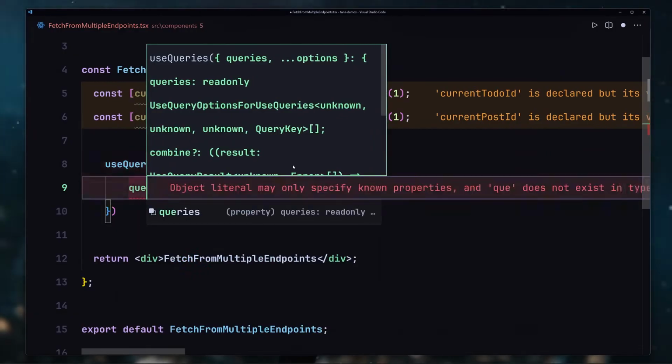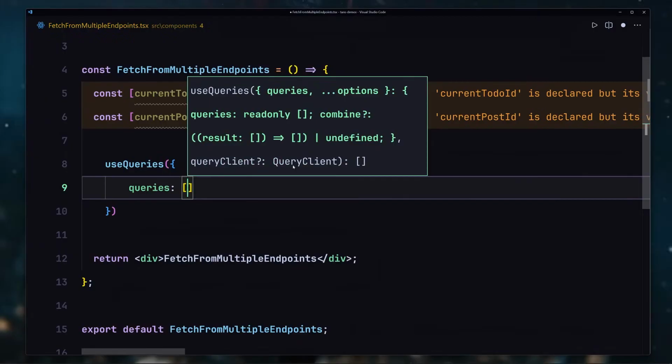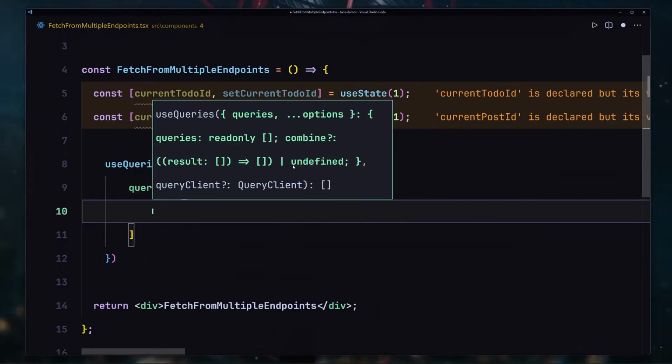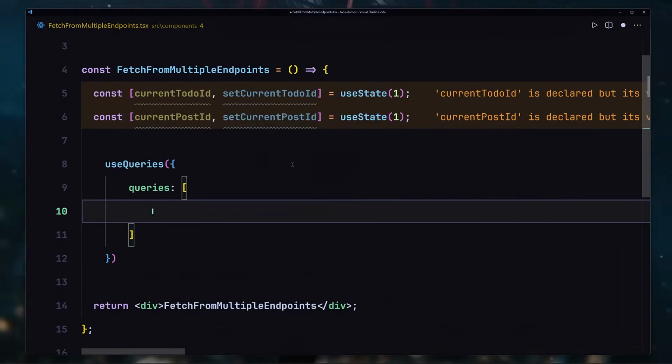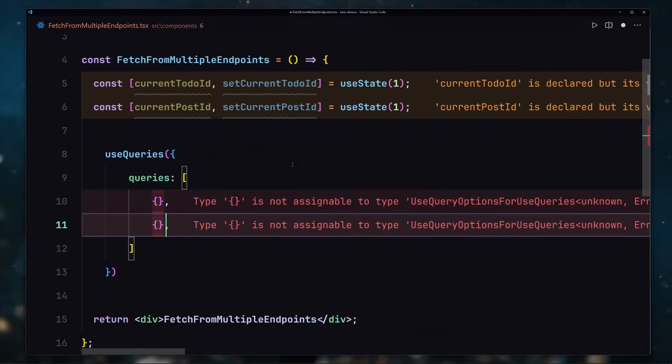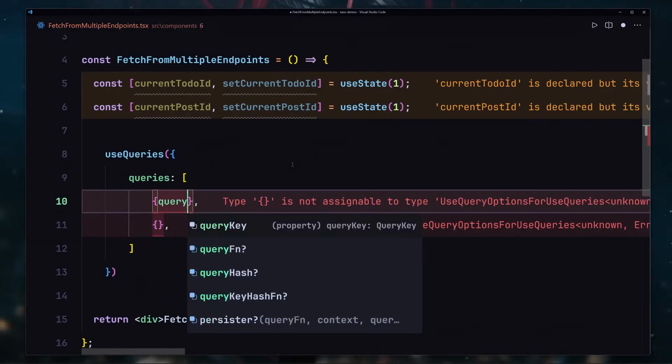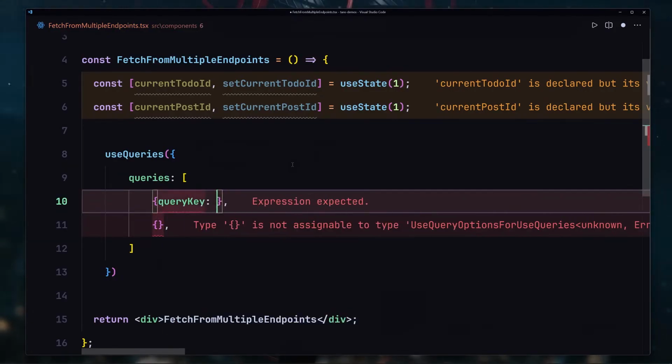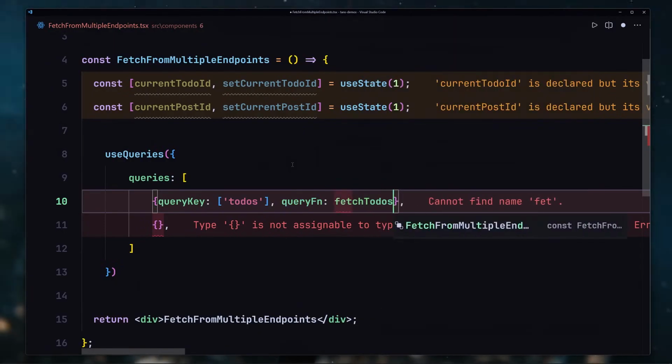So I'll use queries, and here there's going to be an array, and inside this array we can specify our endpoints from where we want to fetch our data. First of all I want to fetch my data from the posts, then I want to fetch my data from the to-dos. So I'll provide my query key, and the query key in this situation will be to-dos, and I'm also going to specify my function which we have not created yet, but we will create that in a few seconds. So I'll use fetch to-dos, and that's done.